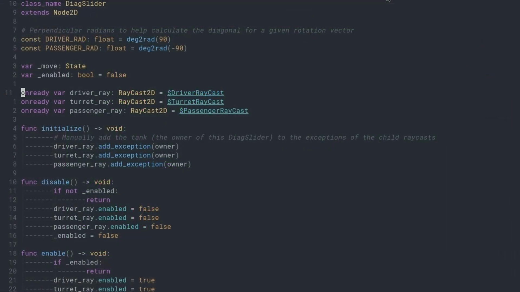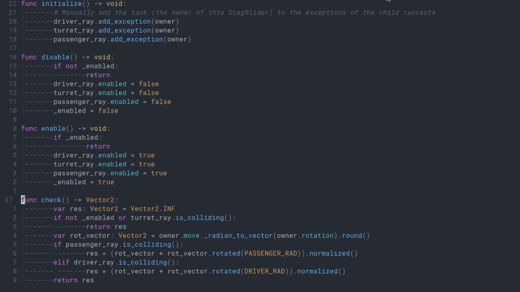Anyway, here's what it looks like in GDScript. I have the raycasts in its own scene called Diag Slider. This class gets a reference to its three raycasts on ready. This check function is what checks for collisions and calculates the appropriate diagonal vector. I use a Vector2.INF as a null vector in this game. If the function that's calling the check function gets a Vector2.INF, then it shouldn't do anything. Finally, here's the formula in GDScript form to calculate the diagonal vector if the hit is on the passenger side. Here it is if the hit is on the driver's side.